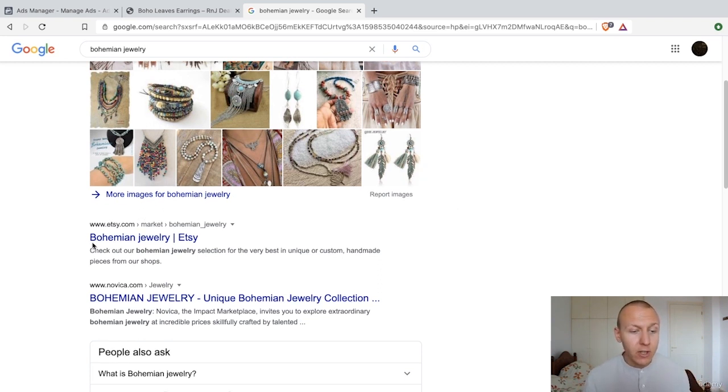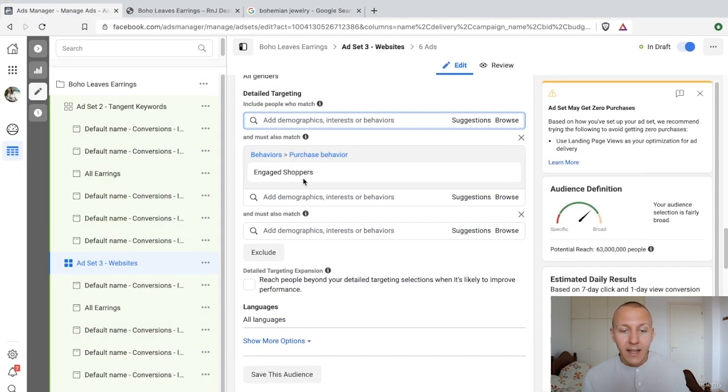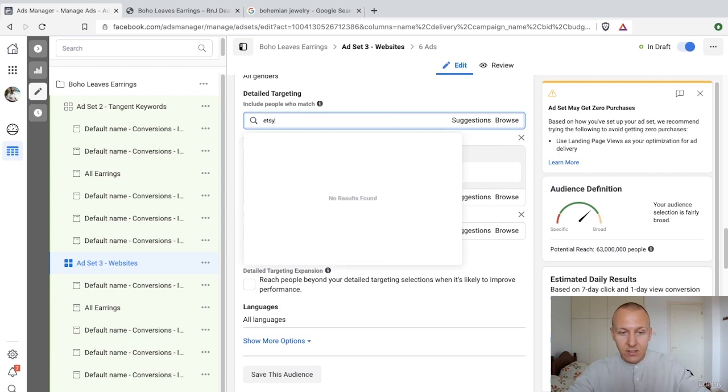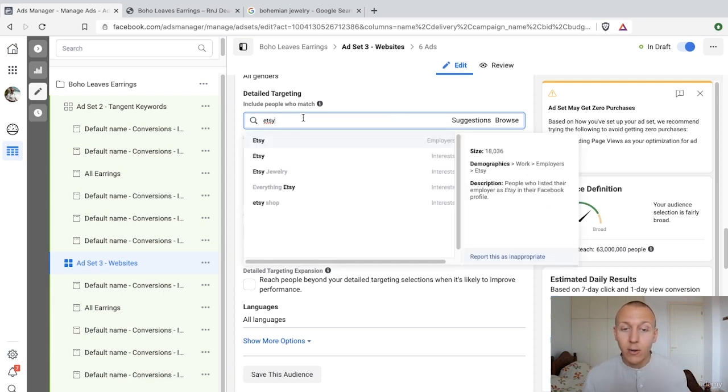So the first thing we're getting here is bohemian jewelry, Etsy. Okay, this is interesting. So Etsy seems to have a jewelry section. So what I'm going to go ahead and do is move back here and search for Etsy. Here we go. I know Etsy from before.